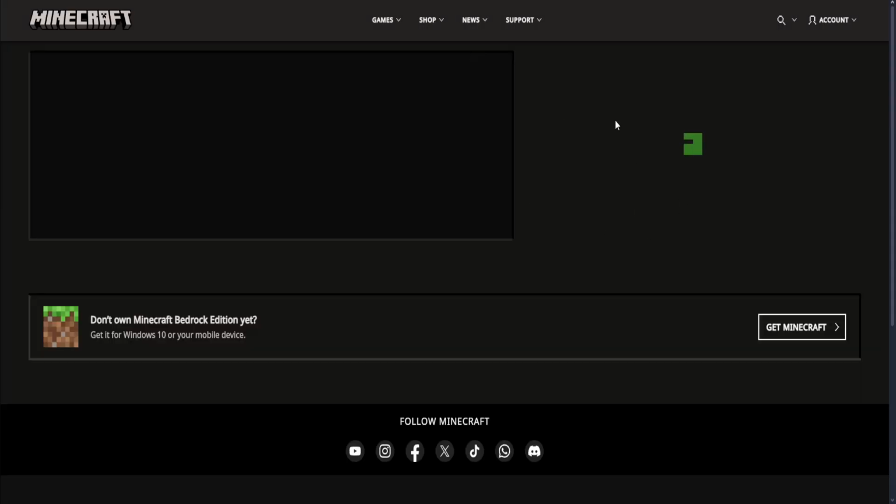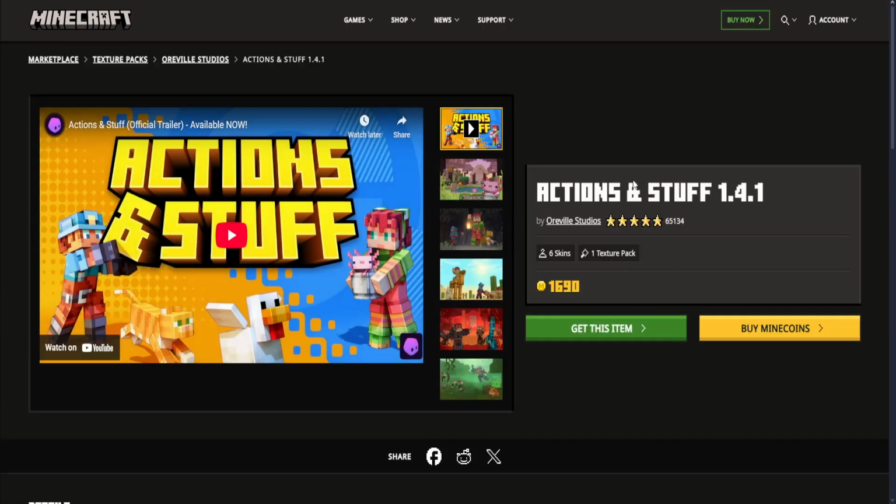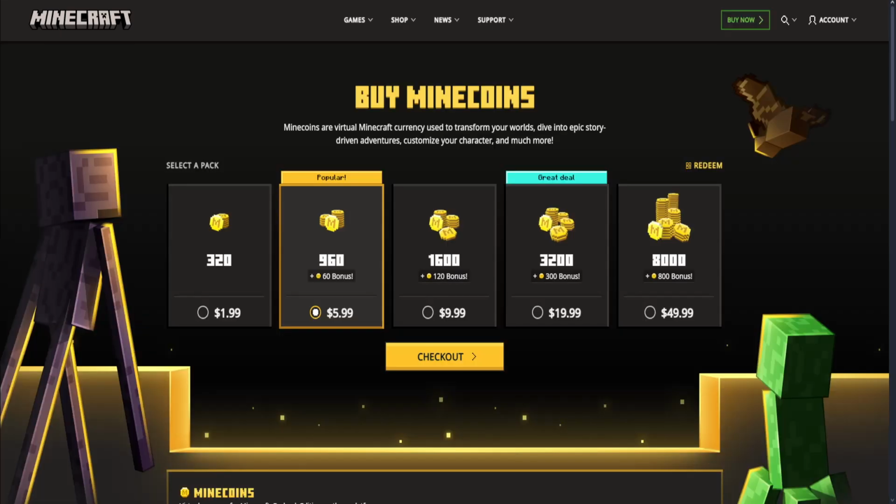Now from here, you'll be able to download the Actions and Stuff 1.4.1. In order to do that, just click this Get Item button. Click that button and you'll be able to get the item. And if you don't have enough coins, you can simply just buy some Minecoins. But if you have enough, you can just get this item directly by logging into your account and then simply just getting the item immediately.